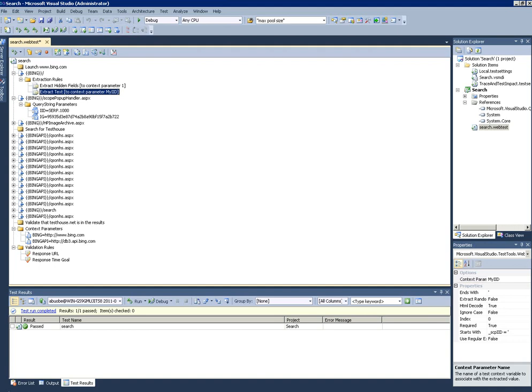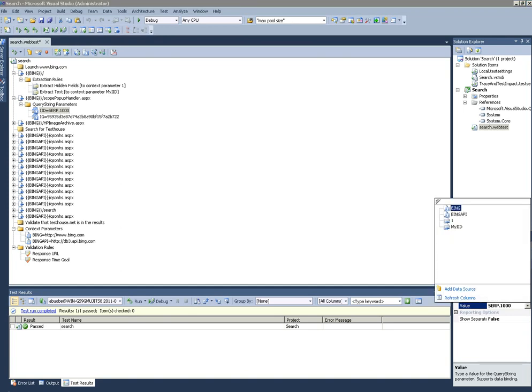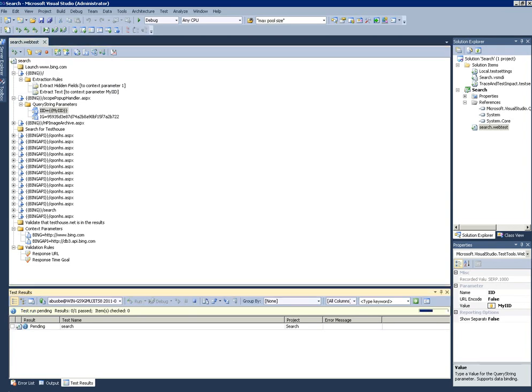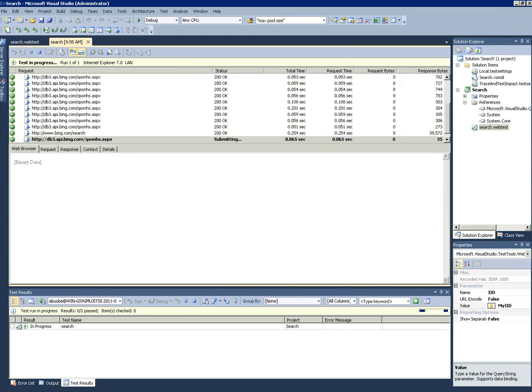I now go to my second request, select the query string parameter that I wish to parameterize, hit the drop button, which will appear down here any second, there we go, and select my IID, which is the context variable I just created. Now if we run our test again, we should see our parameter is now listed in the context variables.